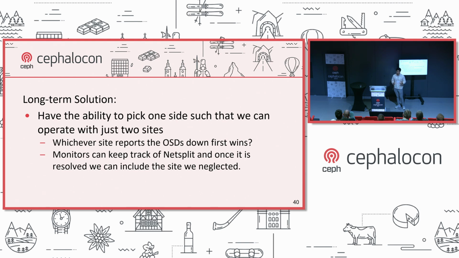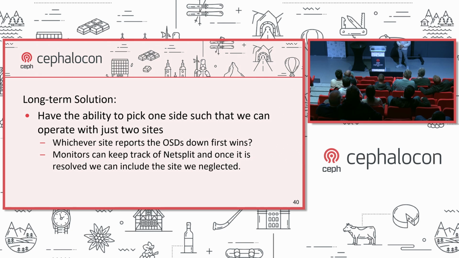So the OSDs that get reported down first can be in the dark. And once the net split is resolved, the monitor will get notified, and it can bring them back up, and everything remains normal. This is just a theory. I haven't implemented this yet, but that's basically the long-term solution for that limitation.